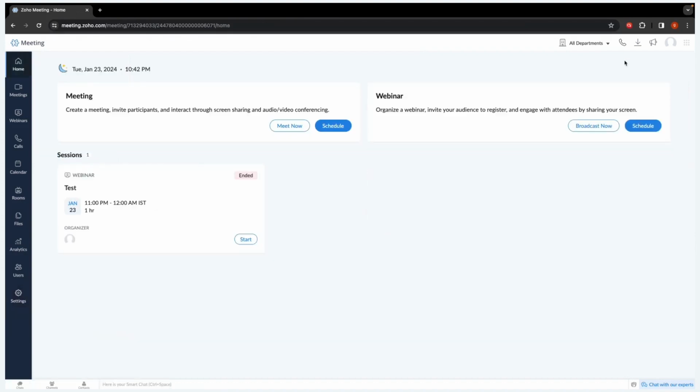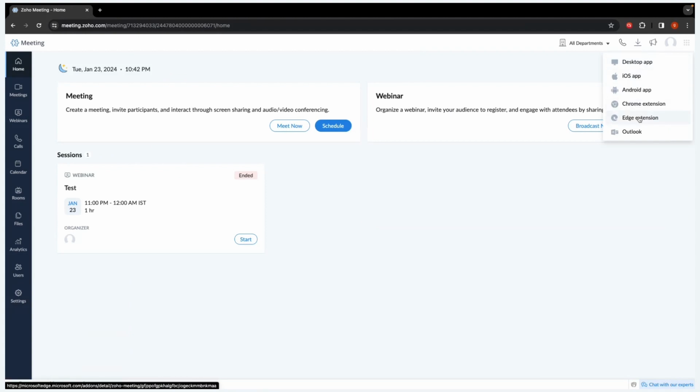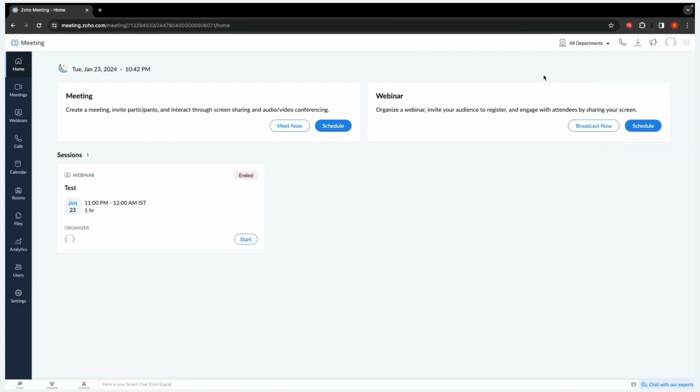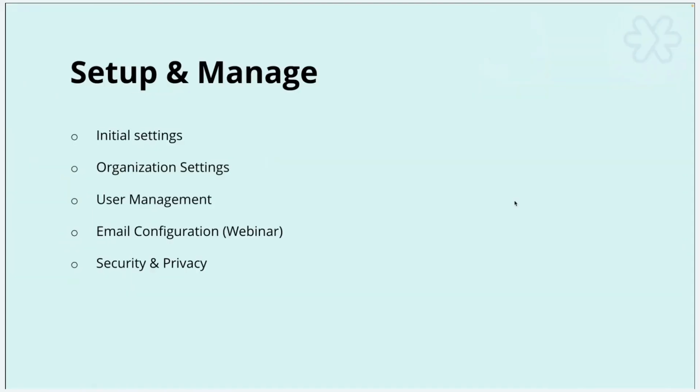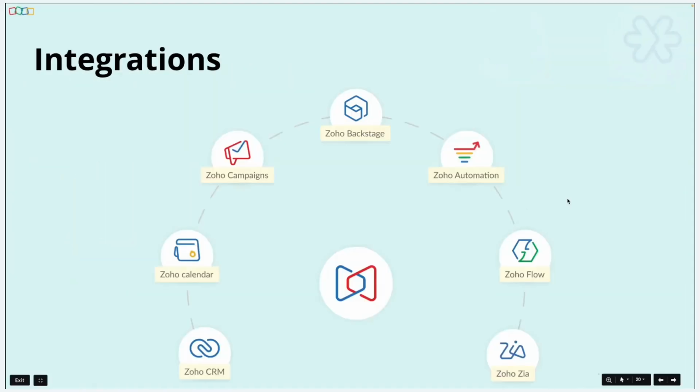On the top right corner, we have the desktop application for Zoho Meeting, dedicated iOS and Android apps, and also Chrome and Edge extensions. Apart from that, we have an Outlook plugin as well for meetings. These are some of the integrations that we offer for Zoho Webinar.